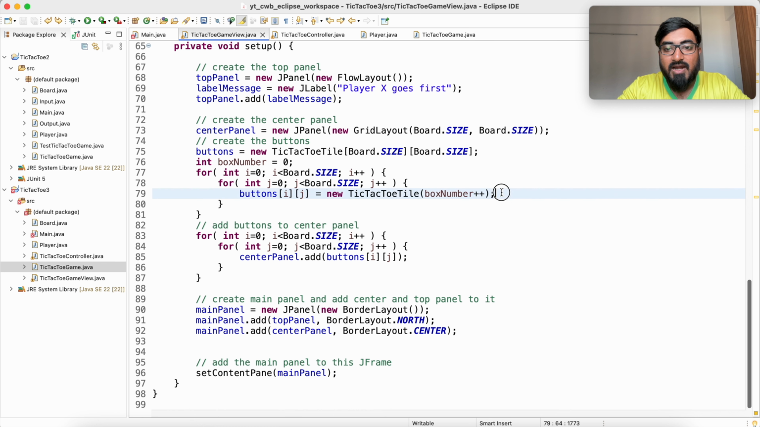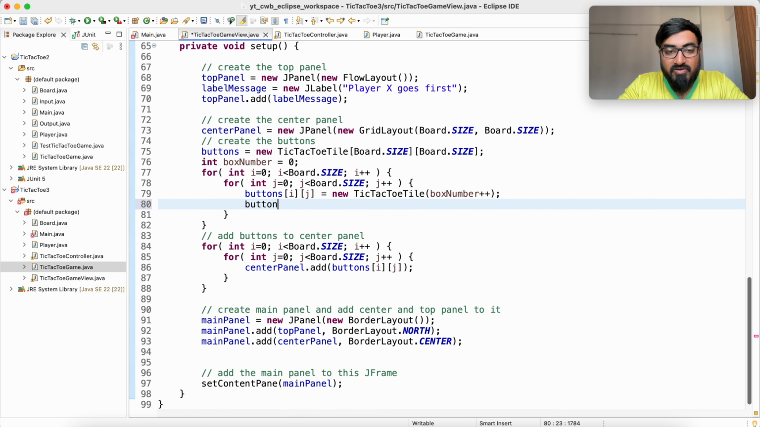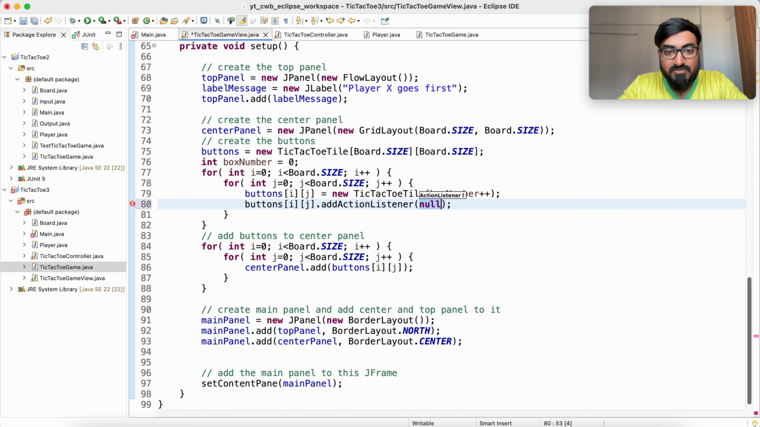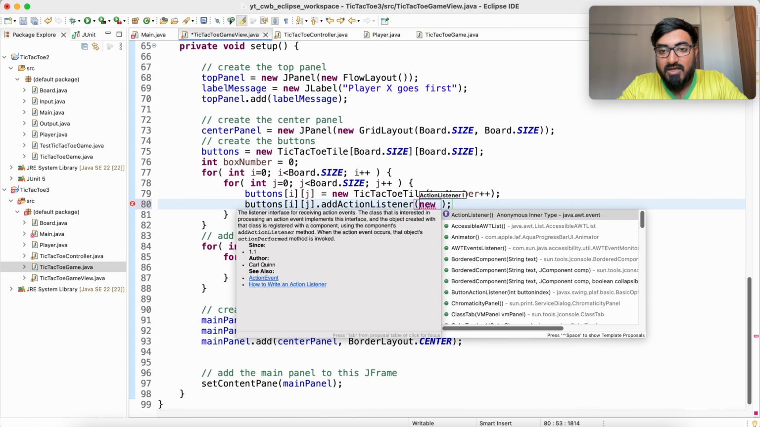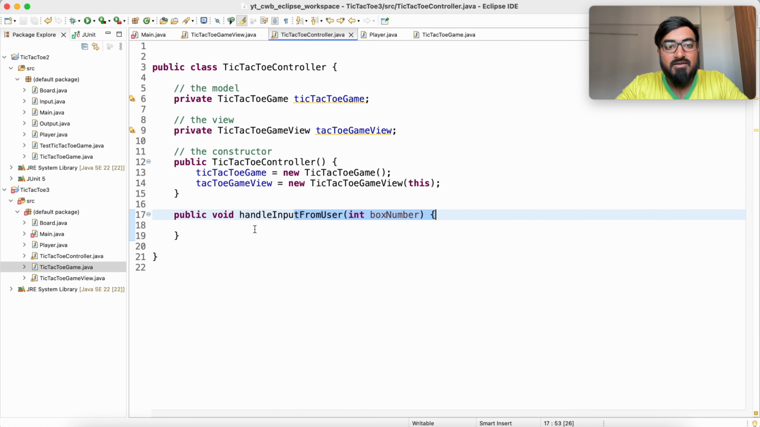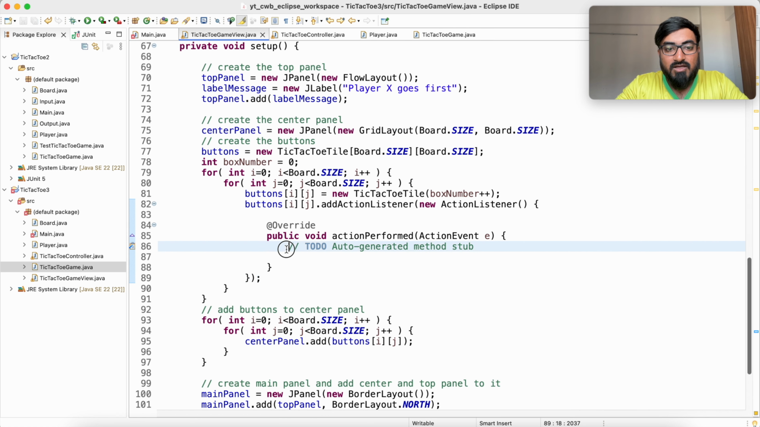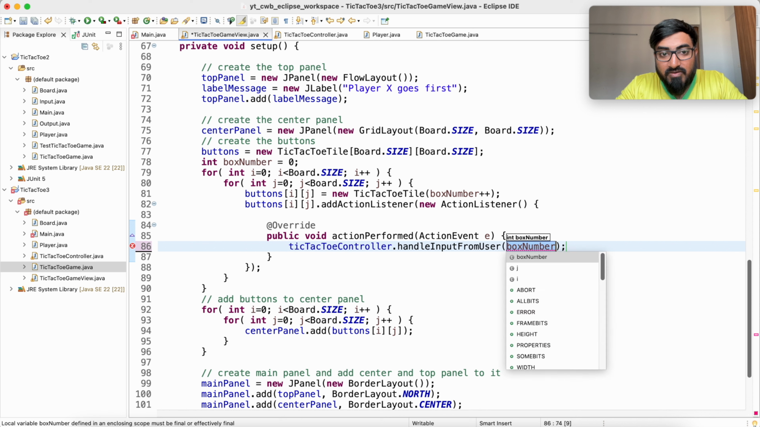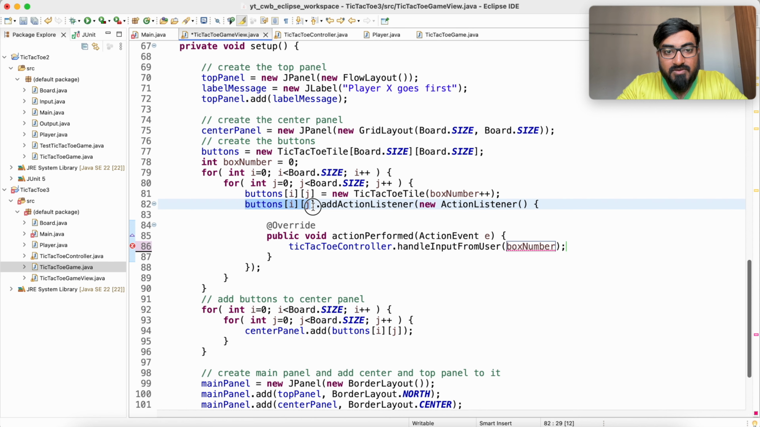So we need to add a handler, so that whenever buttons of i, j are clicked, add listener, new action listener, this method is called. So I will say ticTacToeController dot handleInput, it is buttons of i j dot getBoxNumber.